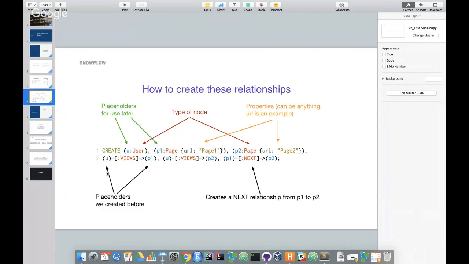So the way to do that in Neo4j in Cypher is to use the create command, where we create our user nodes and our page nodes, and we can give them some properties like the URL for the page that was visited and other stuff besides that. And then we can create these relationships between them, where for each user we know what pages they viewed, and then for each page we know what's the next page that user viewed.